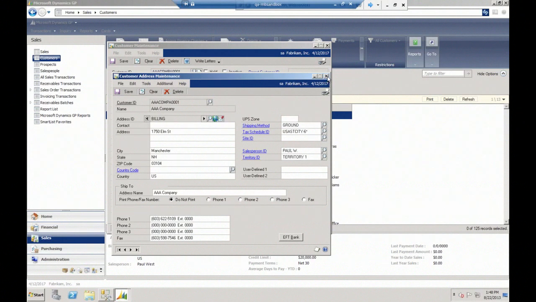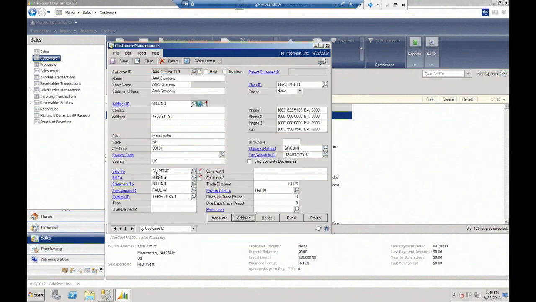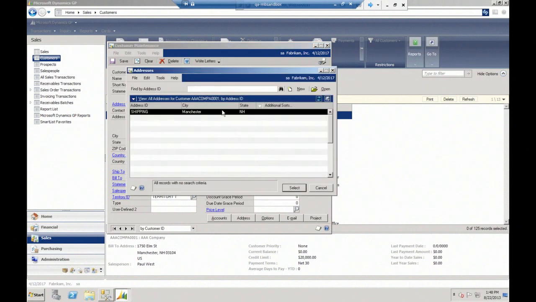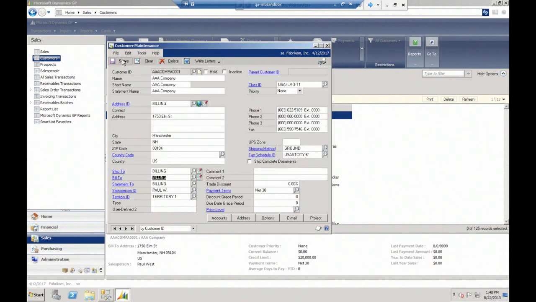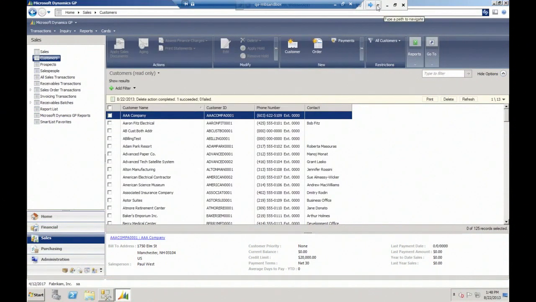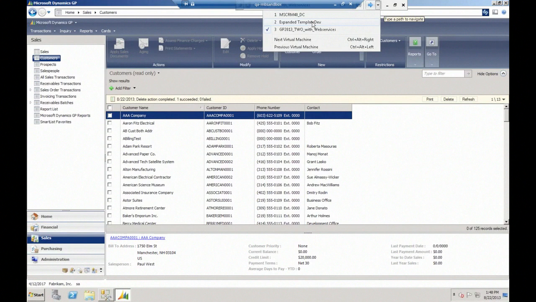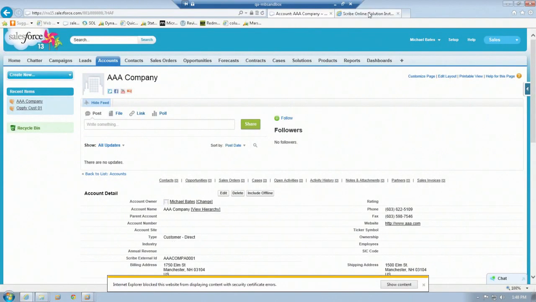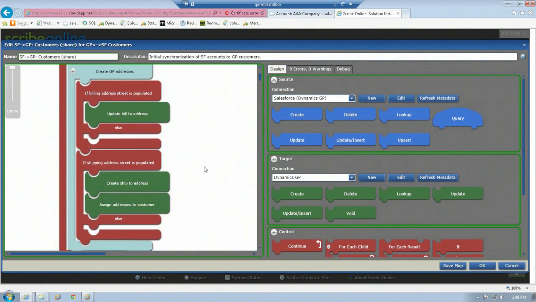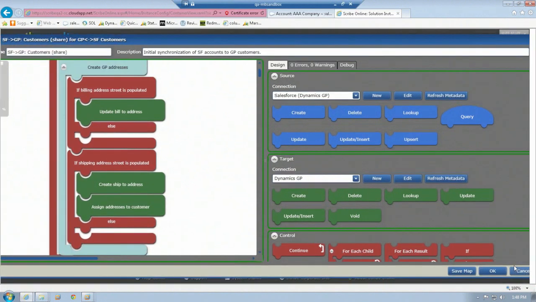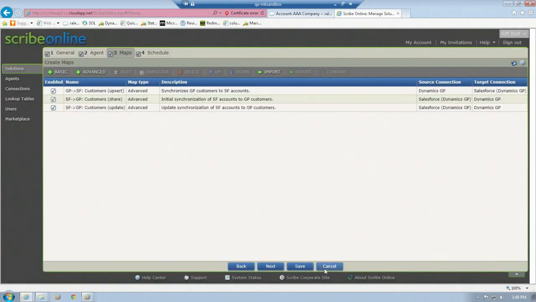Suppose I'm a GP user and I go, oh, my Salesforce user got this wrong. The shipping address really is the same as the billing address. So I can come in here, change my shipping to my billing, and we save that. And then again, I'm going to kick off the solution instance. You most likely would have this on a timed run. I'm just going to kick it off manually for this.